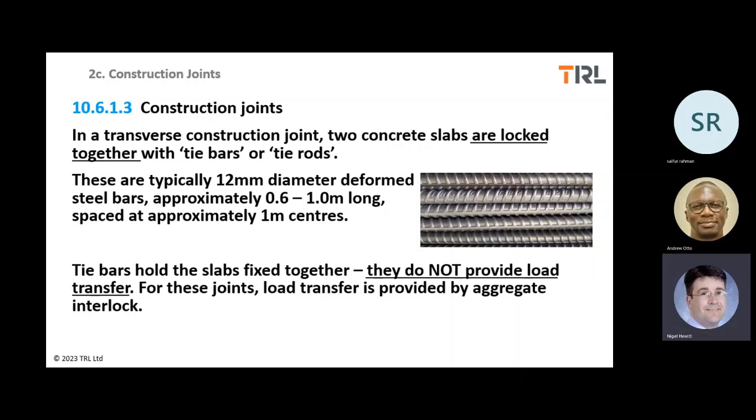So these are different to dowel bars. These are called tie bars. So dowel bars, which were for load transfer across the transverse joint, were thicker steel, they were smooth, and they were quite short. These tie bars are thinner, about 12 millimeters diameter. They're deformed steel, so they've got the ridges on, and they're longer, normally about 1 meter long. And they're placed further apart, normally at 1 meter centers. So it's important to know the difference between tie bars and dowel bars.